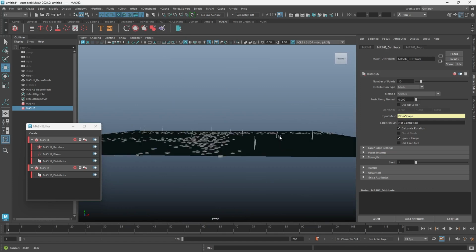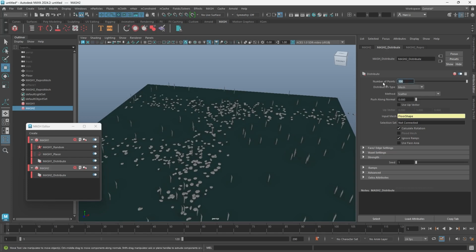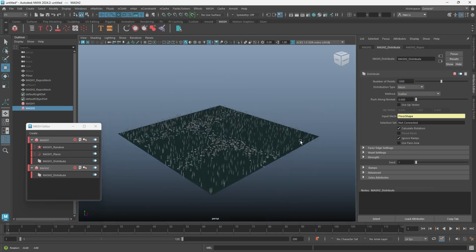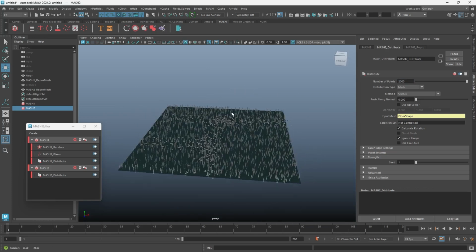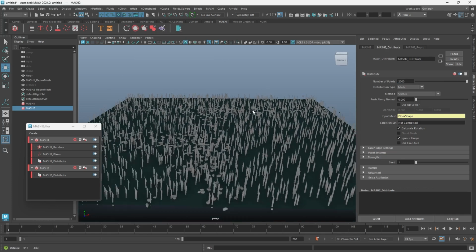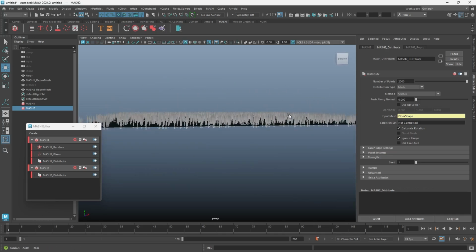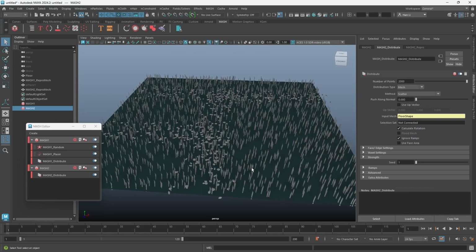Now the grass is distributed across this entire plane. And then what I'm gonna do is just increase the number of points. So like let's say 1,000. There we go. I have a bunch of grass all over this place. Maybe 2,000. Great. Now what we're gonna do is change the rotation a bit. So just like before, all of this grass is like all looking at the same location.